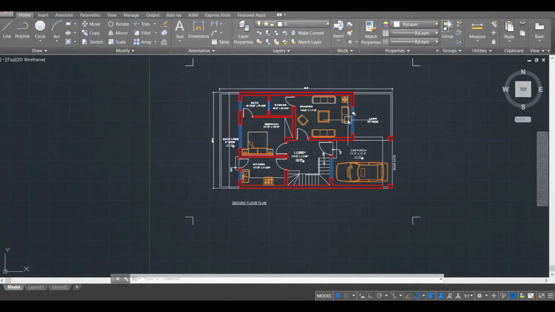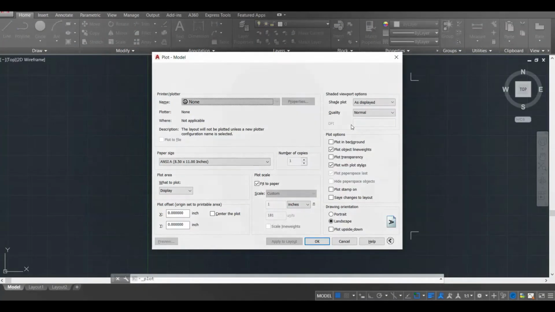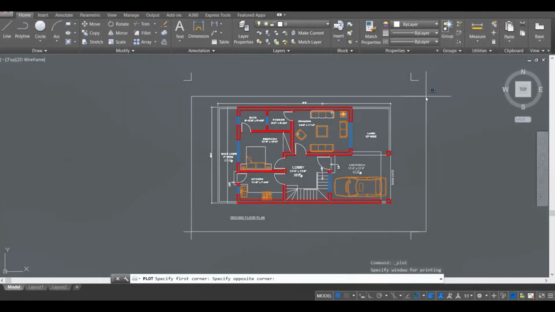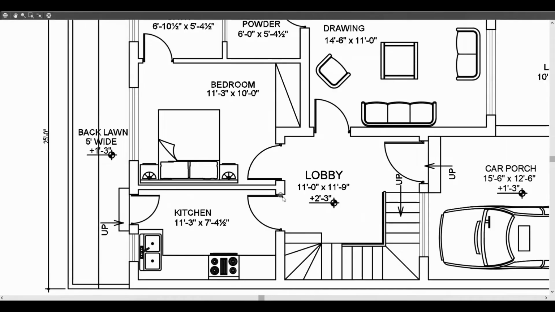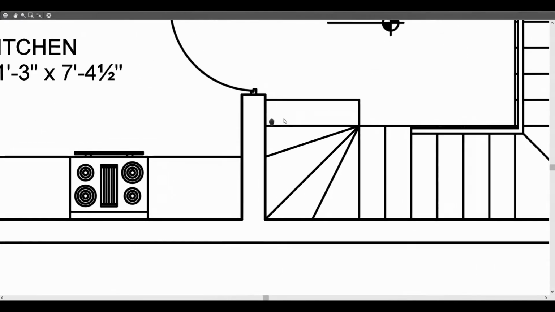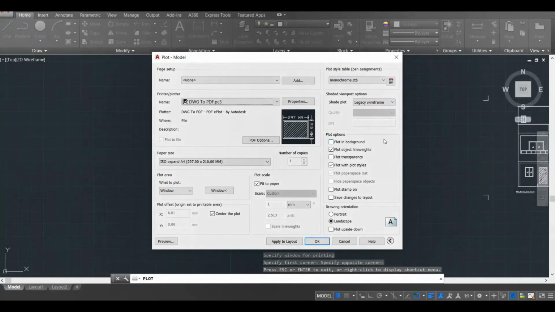We can just counter check it by going in plot space, press Ctrl P, go to previous plot, go to window, select the window that we are working on, go to preview, and you see that the line weights are starting to show up a little bit. It's still not perfect, so let's get back to our working space.